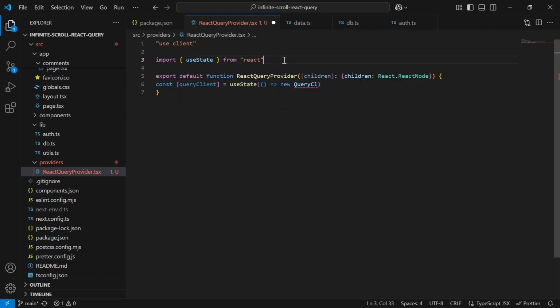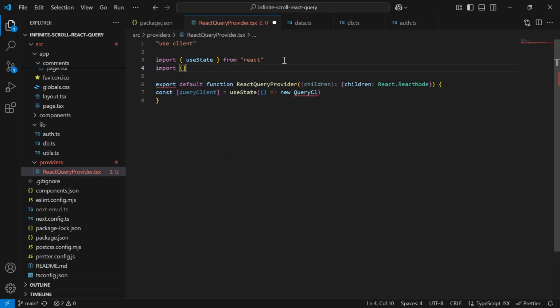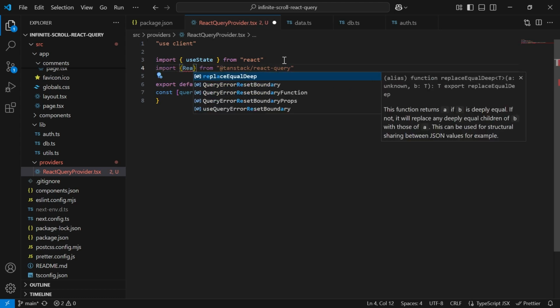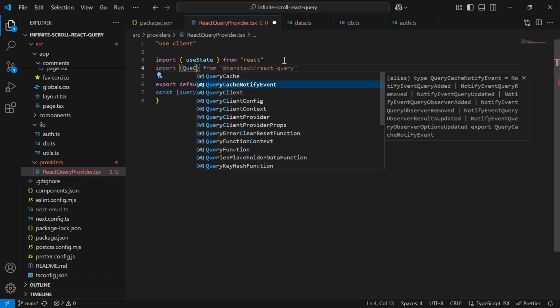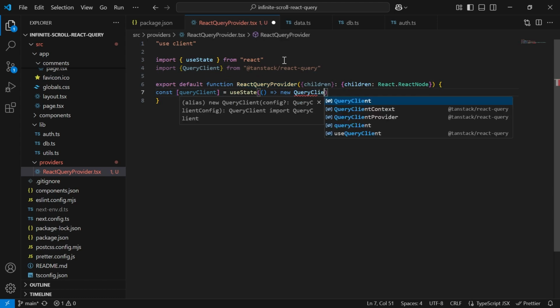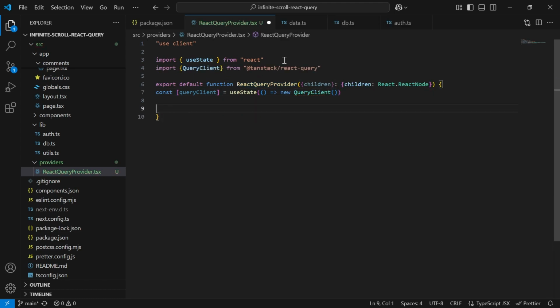Looks like I have to import this manually. Import, destructure, from @tanstack/react-query, and in here we should find the QueryClient. There we go. We initialize this here, parentheses. The reason we wrap this into a useState is because we only ever want to have one single instance of the query client, because this contains the cache of React Query and we want to share the same cached data throughout our whole app. We don't want to have multiple query clients. And if we would just initialize it in the function body directly, it would create a new query client on every re-render, which of course we don't want.